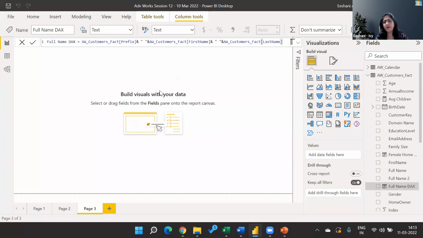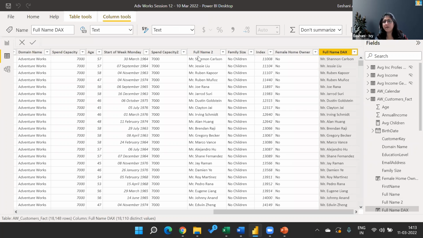Once we do that, again we created a column called full name DAX. Columns are available in your tables, and if I look at it, full name DAX is written over here, and I've got my names as I wanted it. Simple?